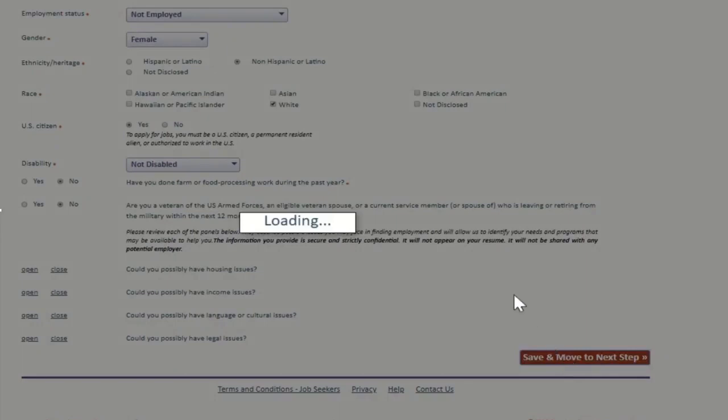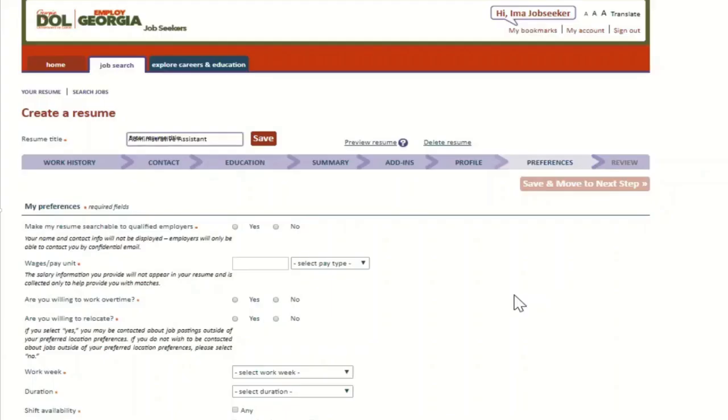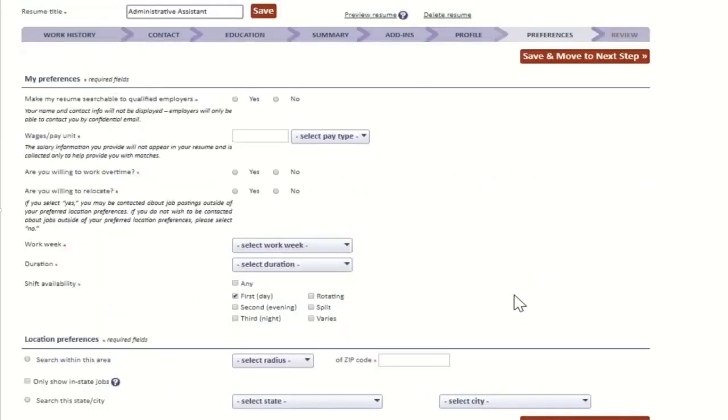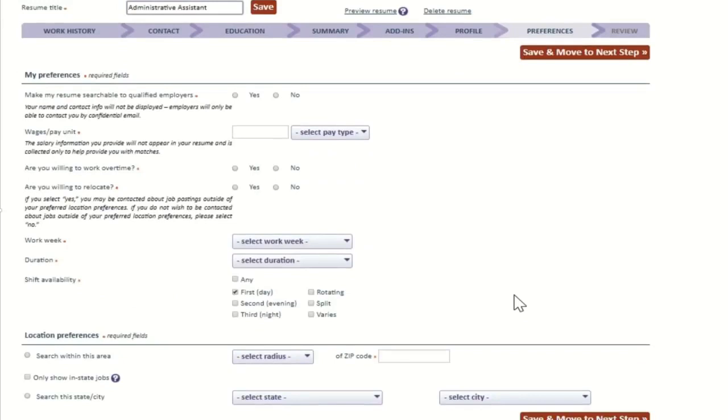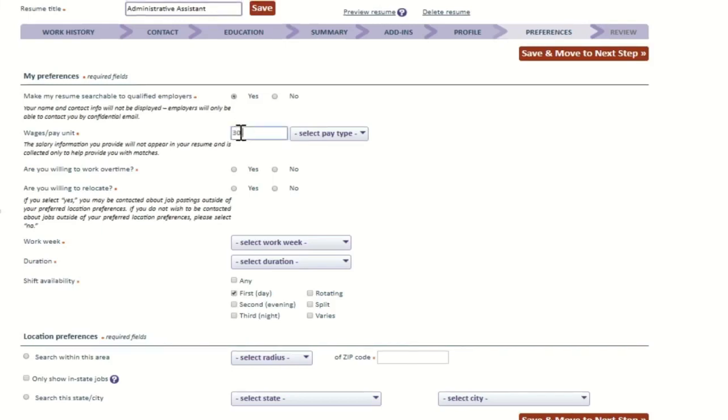The resume is almost complete. However, you need to indicate what your preferences are for the system to help find you the best matches. On this page, you will indicate if you want your resume searchable by employers. If you are drawing unemployment insurance, your resume must be set to Yes, and it is required that the resume be searchable. This helps the Georgia Department of Labor match you to open positions so that you can get back to work more quickly. Complete all the additional required fields.